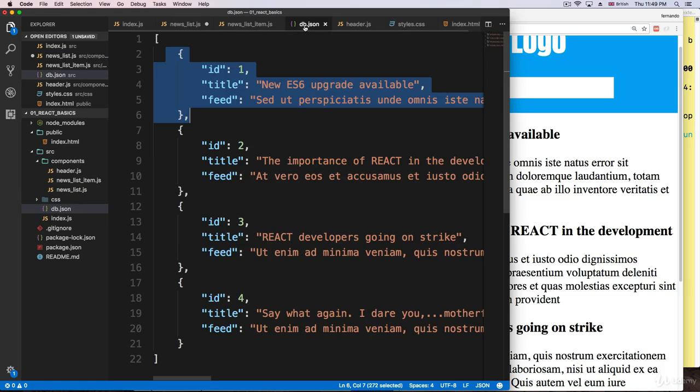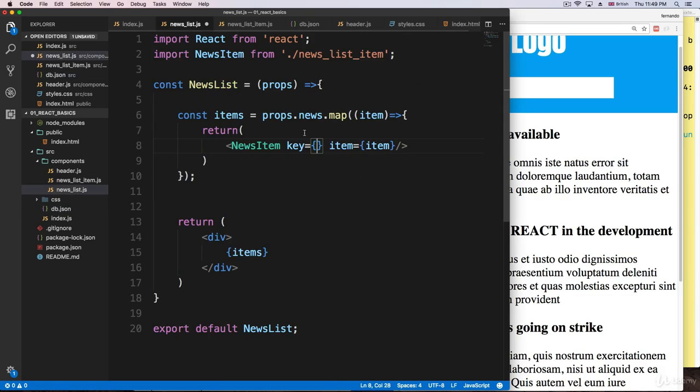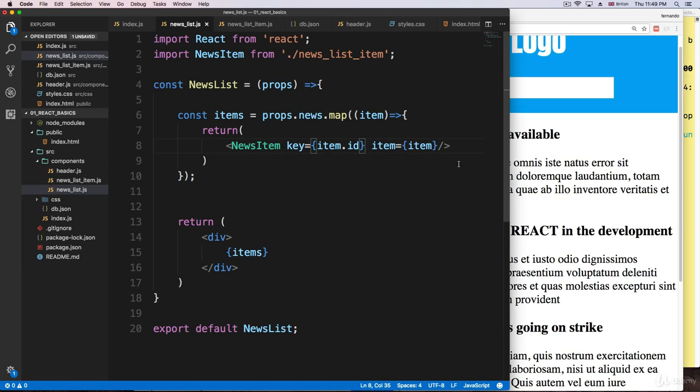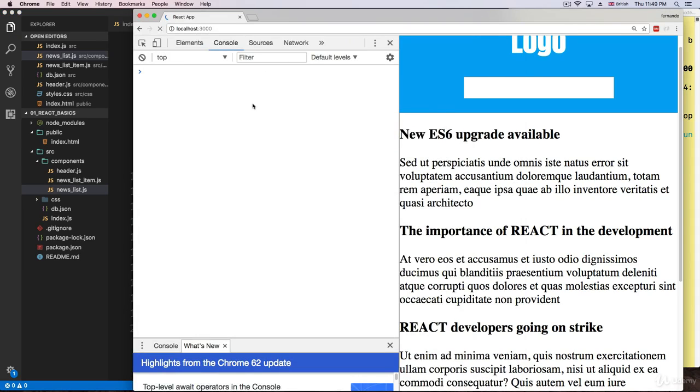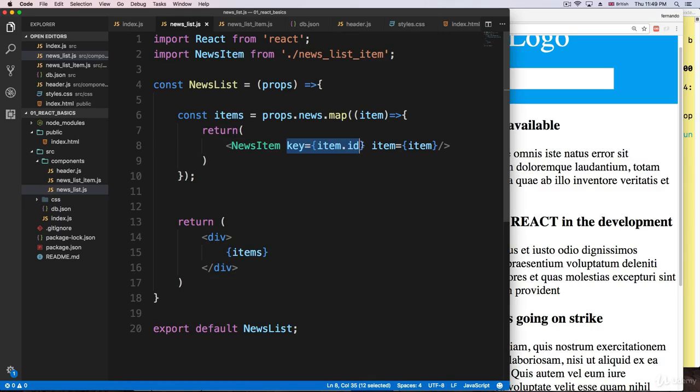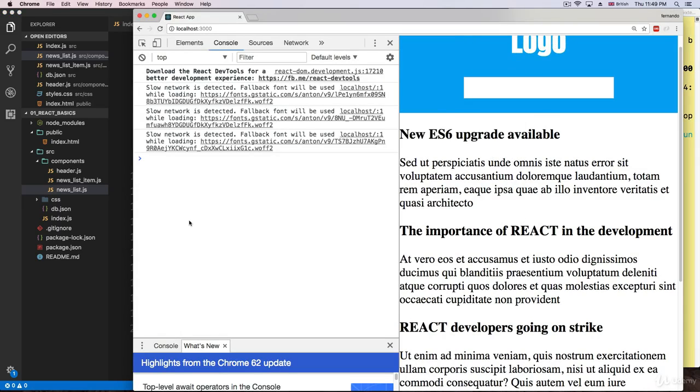If you remember, inside the db.json, for each news, each post, we have a different ID, 1, 2, 3, and 4. So what we can do, we can pass the key of that. So we're going to say item.id. And the error goes away. A little bit slow today. Okay, the error goes away. That's good. So remember to always add the key. If not, React is going to give you that error message.